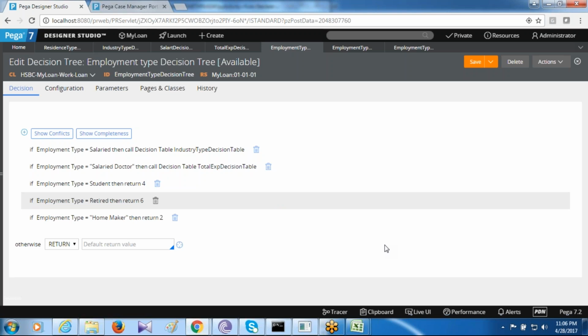So any doubts here in case of decision tables and trees? No, nothing from my end. Okay, Amit, nothing from my end. Okay, fine. Thank you. So let's wind up here. Let's stop here. Then tomorrow, in the next session, we are going to call all these decision tables and decision trees.